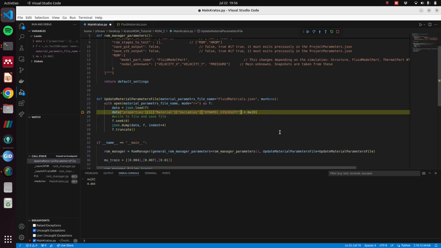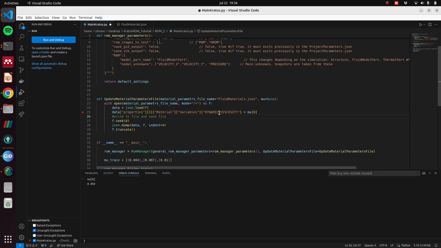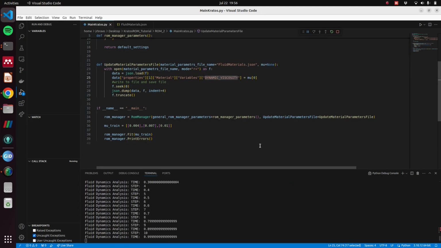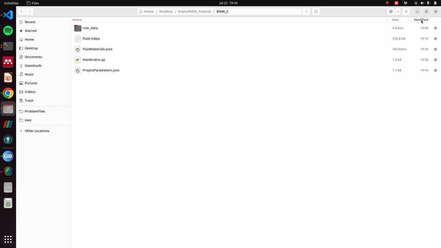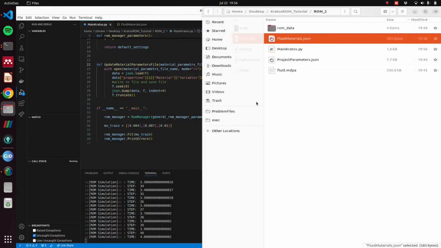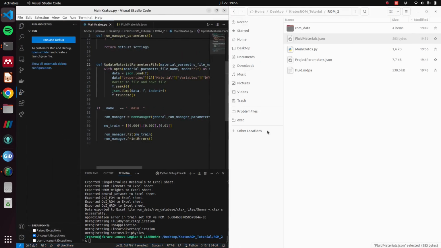Oh, that's a dynamic viscosity, not dynamic viscosity here. So that should work. Yes, indeed, this is the idea. We just store a new fluid materials.json, and we can see that this should be modified on every iteration. It should be created every time it runs.